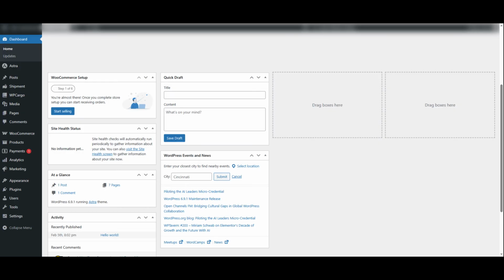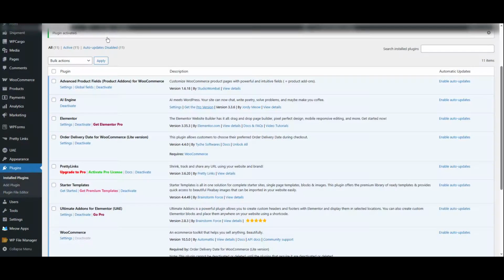First, log into your WordPress admin area and go to your dashboard. This is the main control center for your WordPress website, and from here, we'll be installing the plugin that makes all of this possible. Once you're in the dashboard, look at the left-hand menu and click on Plugins, then select Add New. In the plugin search bar, type AI Engine. This is the plugin we'll be using to connect your WordPress site to a chat model. When you see AI Engine in the results, click Install Now, and once the installation is complete, click Activate.